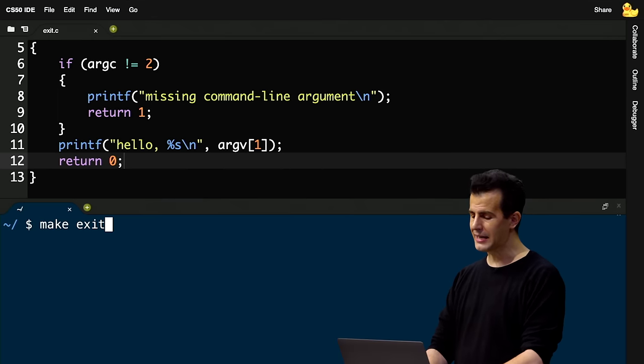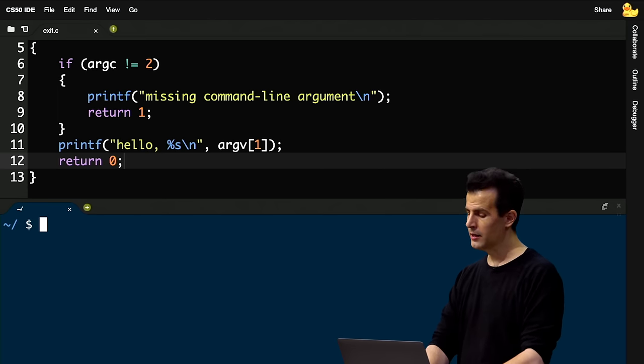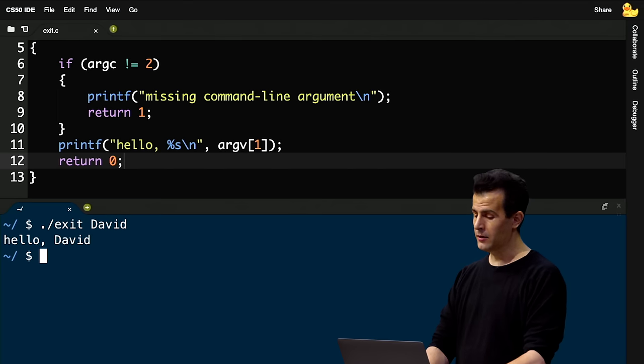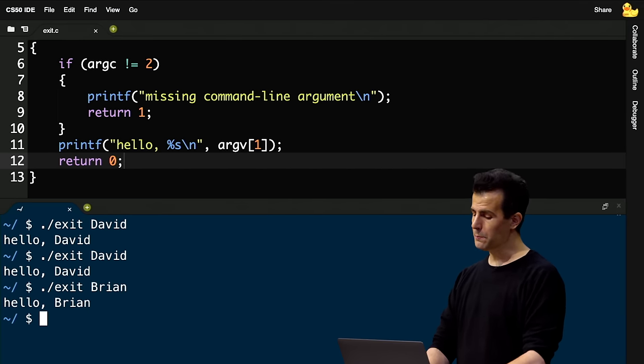So let me go ahead and make exit, which is kind of appropriate as we're wrapping up here. And let me go ahead and do ./exit. Missing command line argument is what's displayed. If I go ahead and say ./exit David, now I see hello David. Or ./exit Brian, I'll see hello Brian.